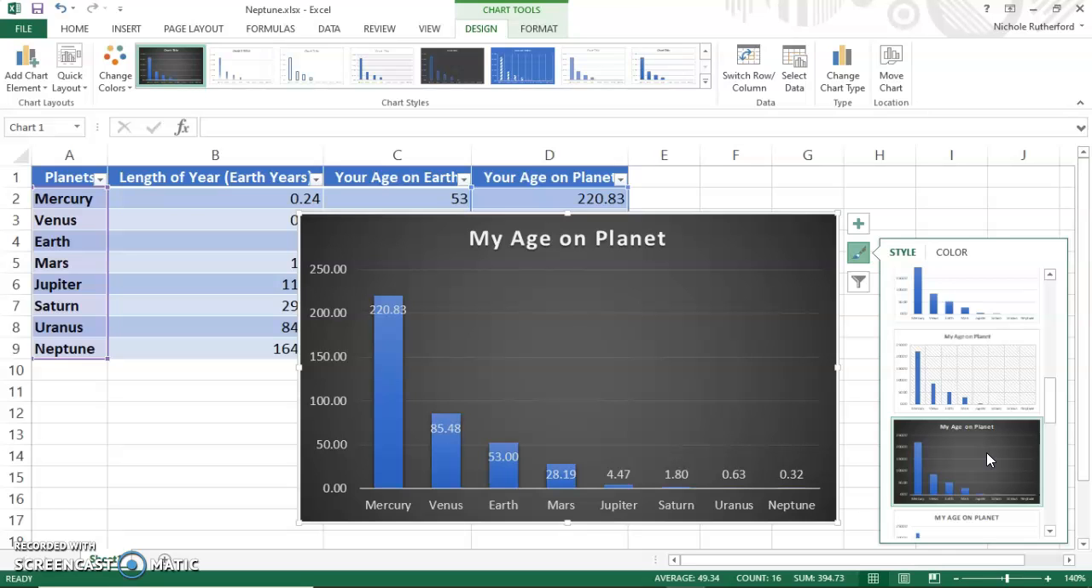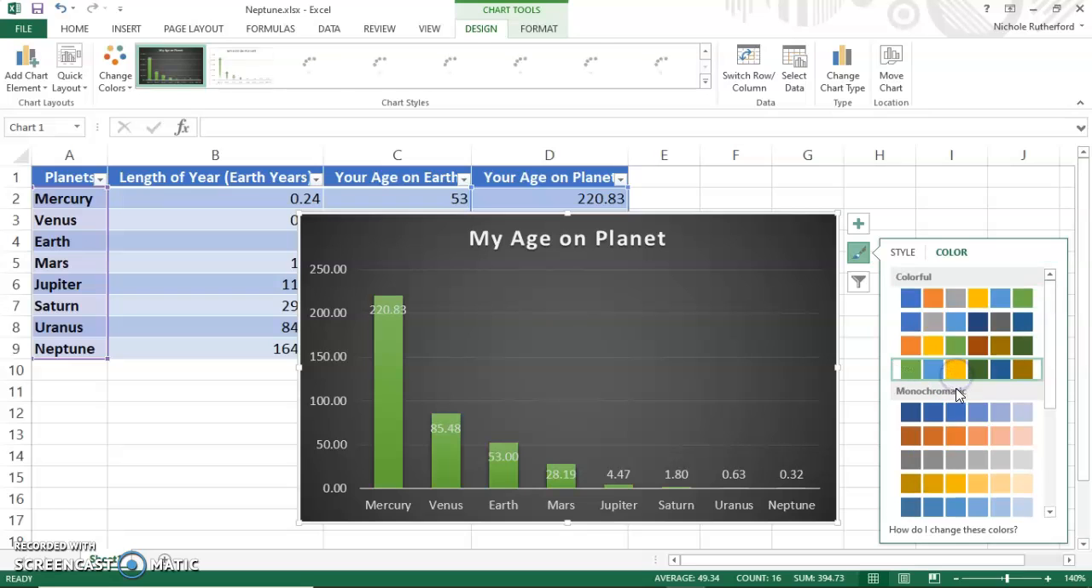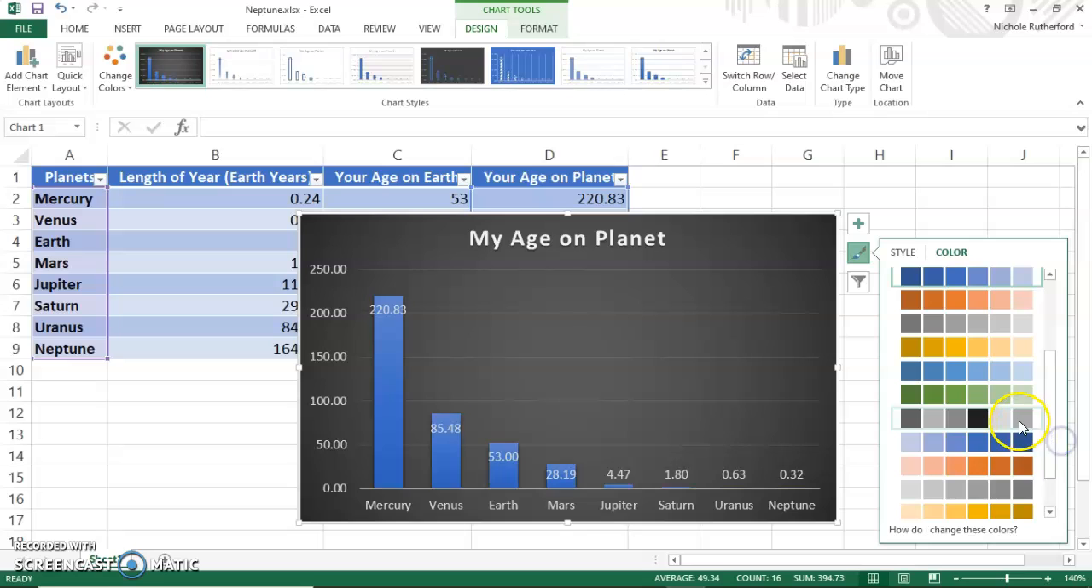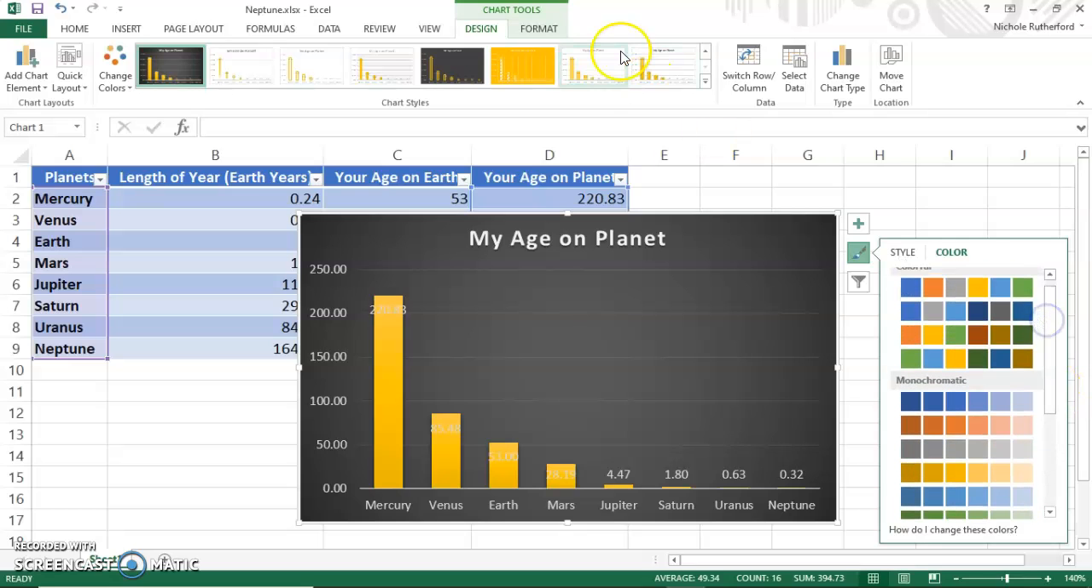And once you get it, you can change the colors as well. There's some default colors. You can click any one that you like. You don't have to have the same exact chart that I have. There's also some options up here that you'll see.